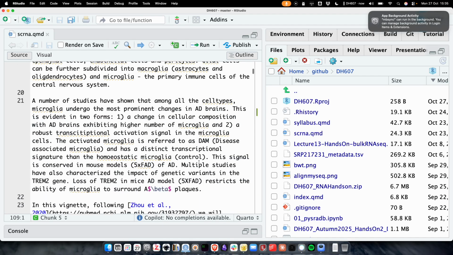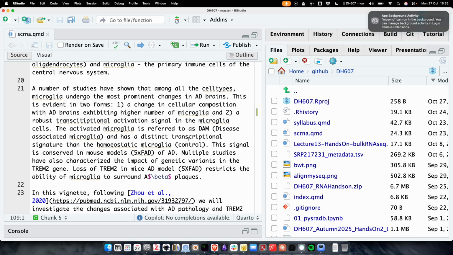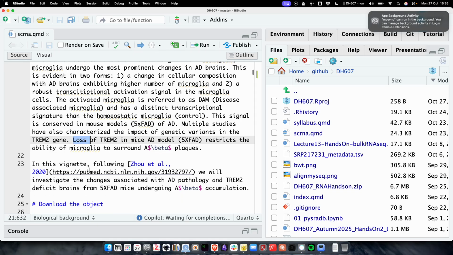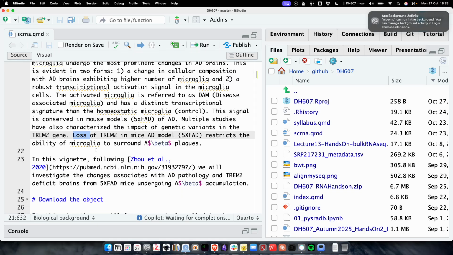Because if I understand that, I will be able to mechanistically understand the function of that gene. Right? So microglia are like the immune cells of the brain. They consist of multiple different cell types, but one of the primary goals is to remove things which should not be there. So we'll focus on this question: loss of TREM2 in the mouse AD model restricts the ability of microglia to surround the amyloid beta plaques.